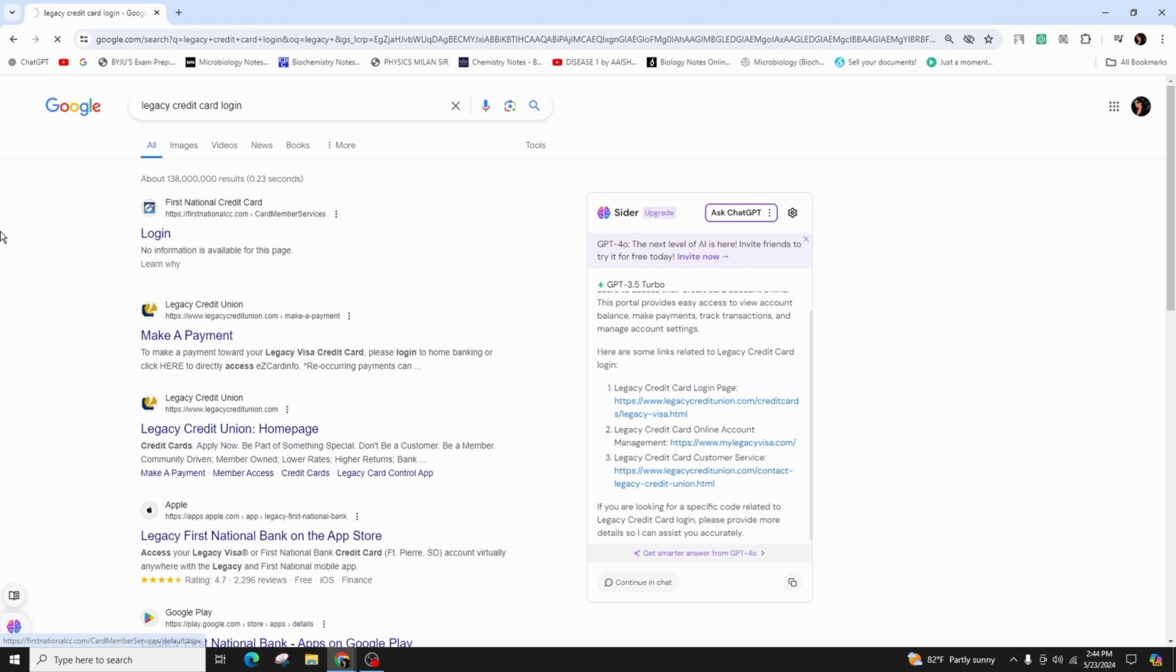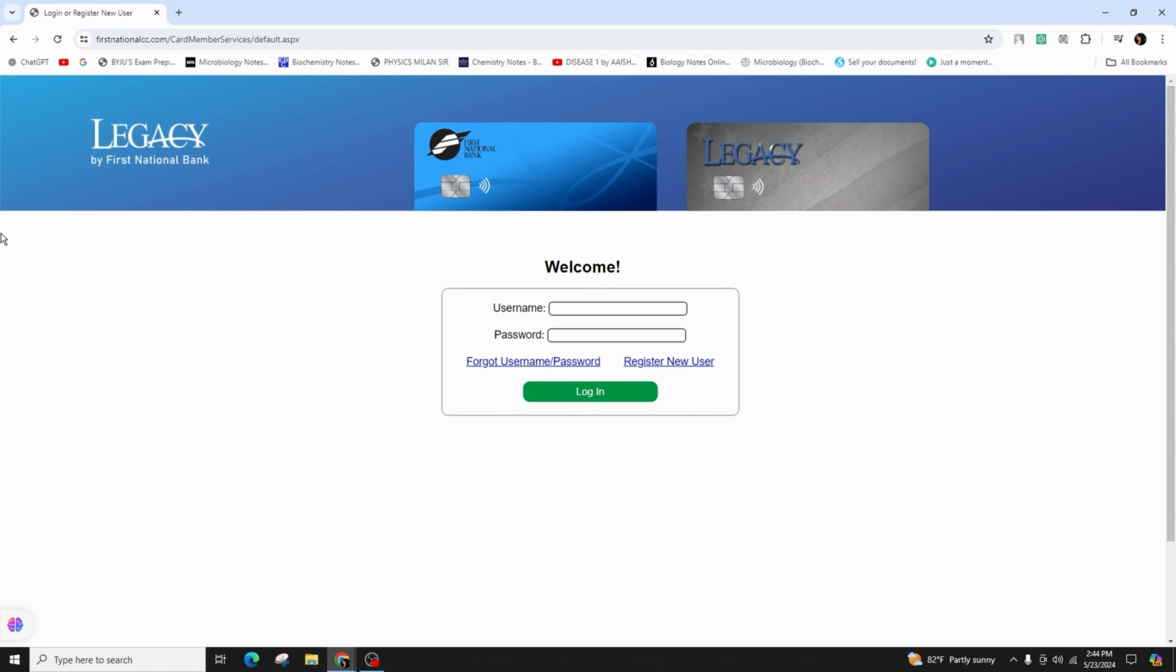And once you click on it, on the homepage, you will see that this website serves both Legacy and First National Bank credit cards. So you have to enter your credentials, like your username in the first field, followed by the correct form of your password. And in case you have forgotten your user ID or your password, you can simply go to the forgot username and password link and follow the on-screen instructions to retrieve or reset your username and password both. And if you're new to Legacy, you can simply click on the register as a new user link over here and become a member of Legacy.